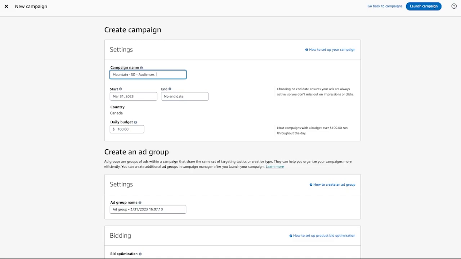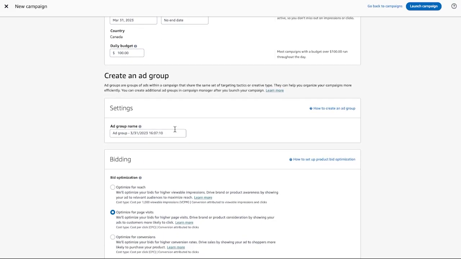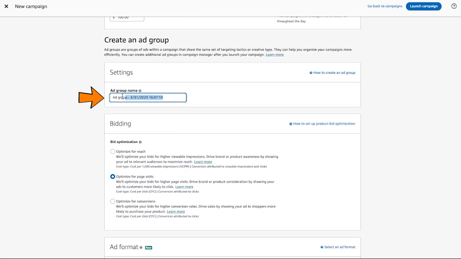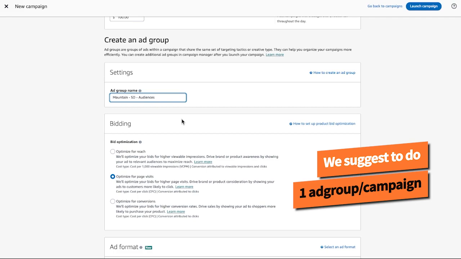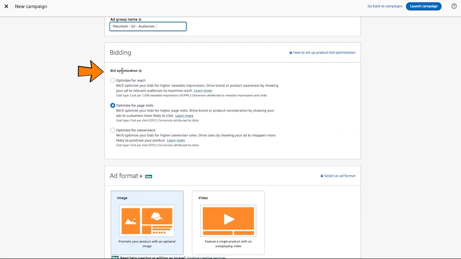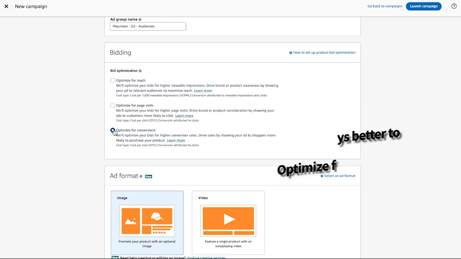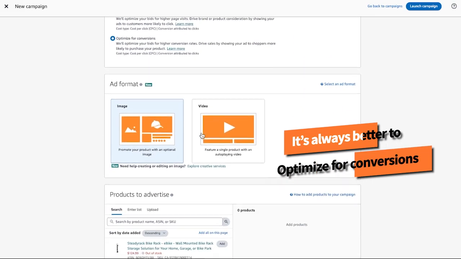This is a sponsored display campaign, and again, this is the audience's version. So I'm going to go ahead and leave all these as they are. Daily budget's $100, which is fine. I'm going to switch out the ad group name to the same as the campaign name, since we only advocate one ad group per campaign. Again, bid optimization, I'm always going to switch this over to conversions, because really that's what we want to optimize towards when we're bidding upon Amazon ads. We want to optimize for conversions, actual sales.